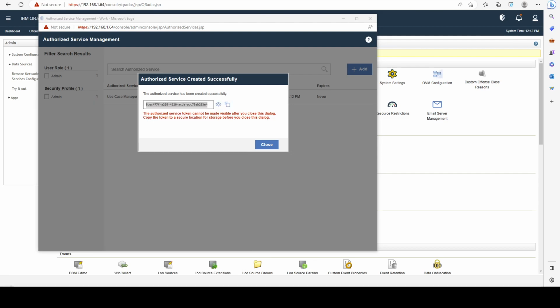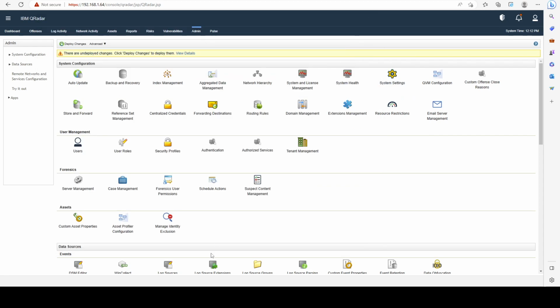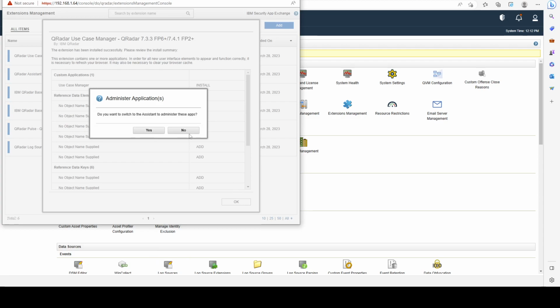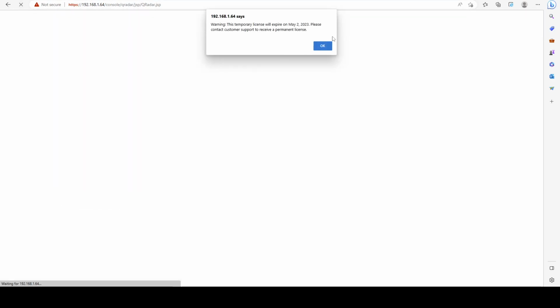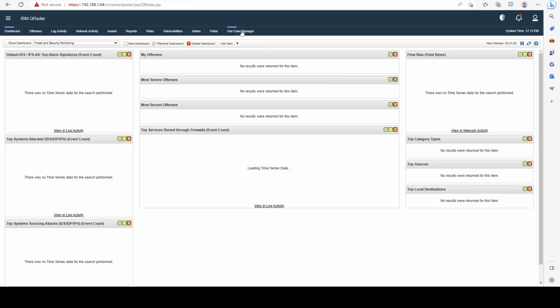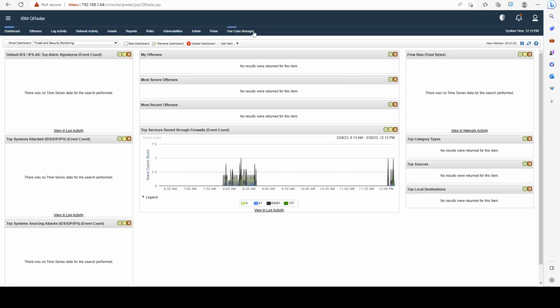I'll put it in a notepad just to be safe. Okay. Now we can go ahead and close it and close the window. And let's see if our application is finished installing. It did. So you can go ahead, hit OK, close this window, and now we can refresh your deployment. And you can see that you have a new tab here, the use case manager.